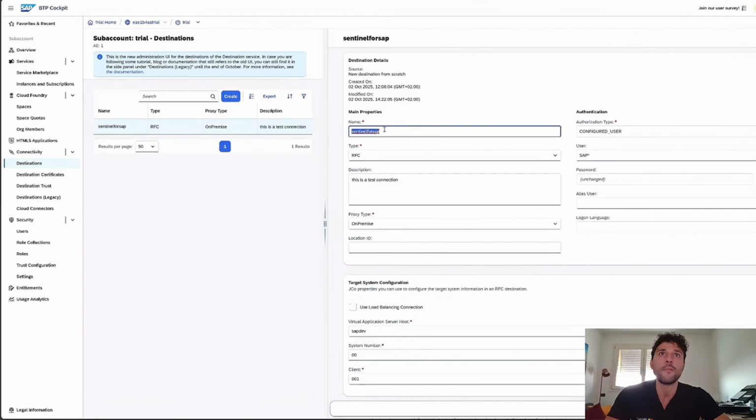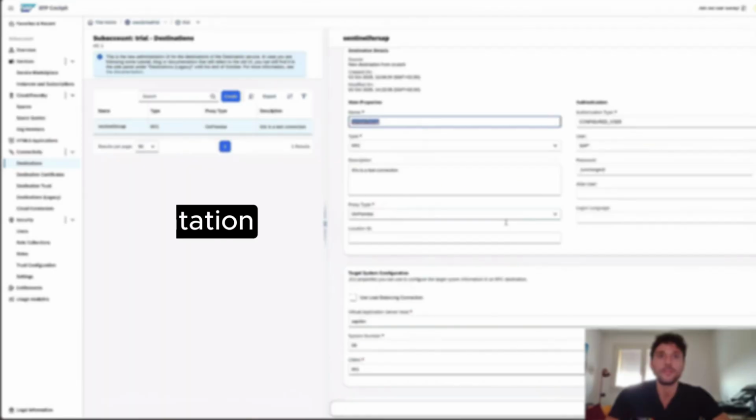Give it a proper name and take note of it. Select the type RFC and select a user which has all the privileges needed to access security events data on your private environment. I am using an overprivileged user because this is a test environment, so please use yours accordingly and implement, please, the least privilege principle.